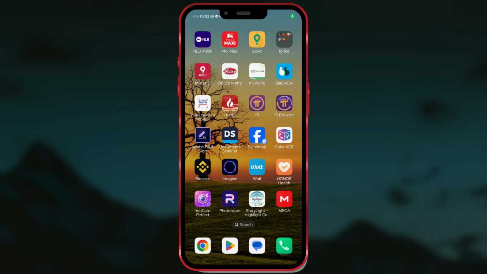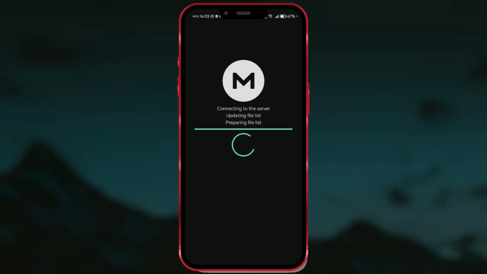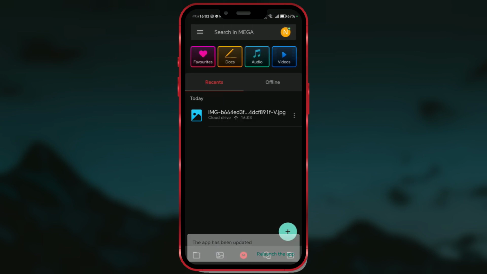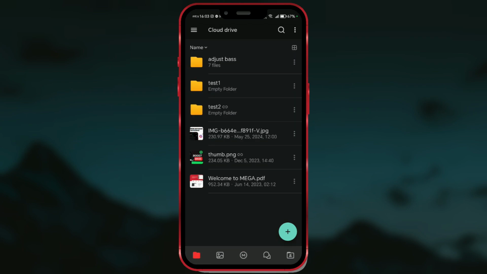Let's begin. Open the Mega app on your phone. Then, tap on the folder icon in the bottom left corner of the screen. Here you can see all your uploaded files and folders. I will now rename a photo.